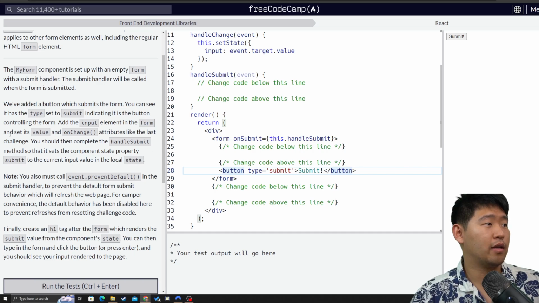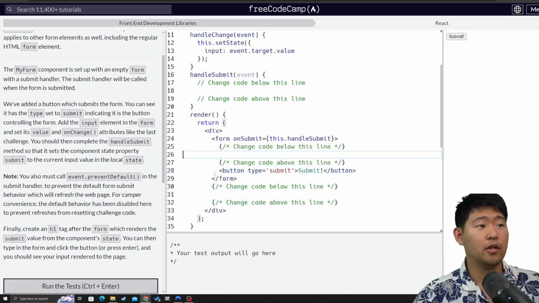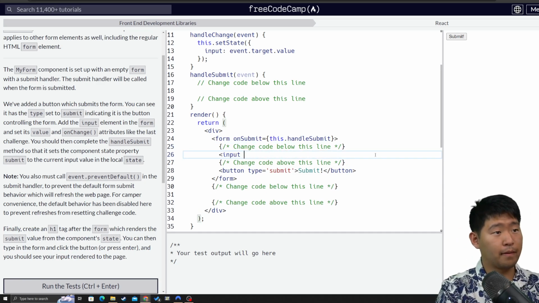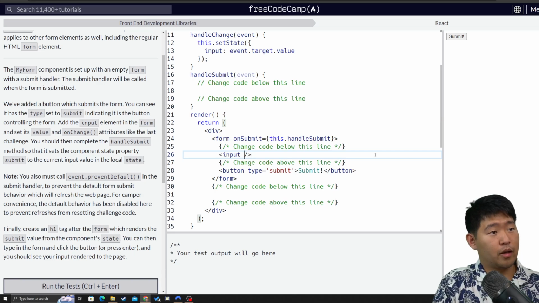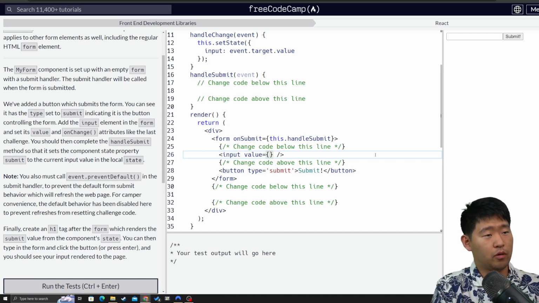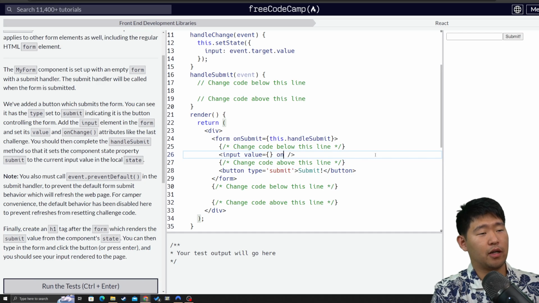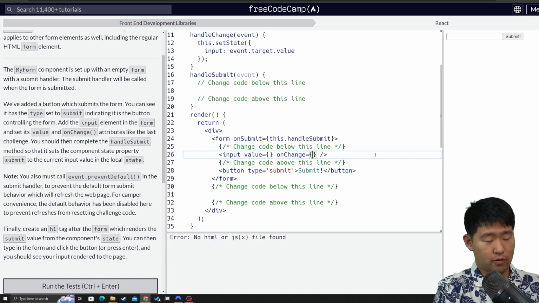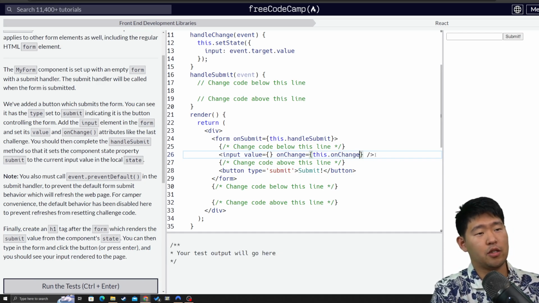And we have to add an input in the form and set its value to what it was in the previous one. This is inside the form, so we want to put our input here. Then we're going to say value should equal what it was last time. And if I remember correctly, it should be this.onChange.